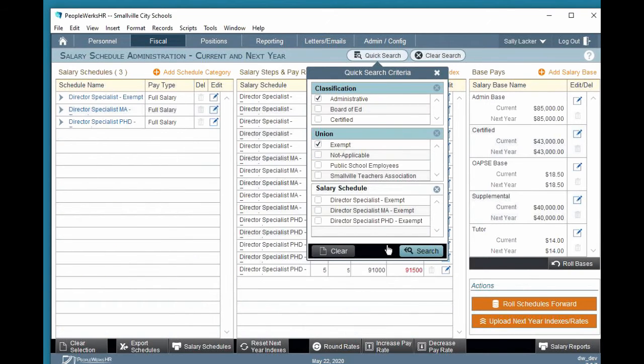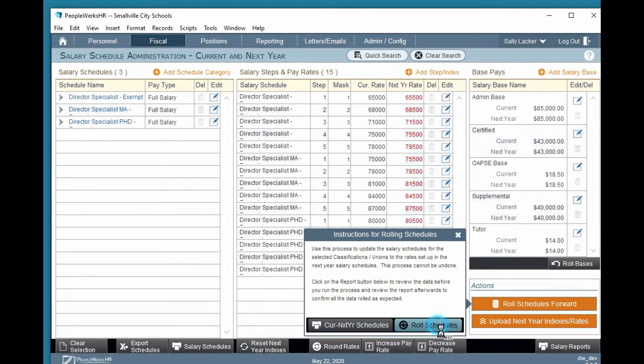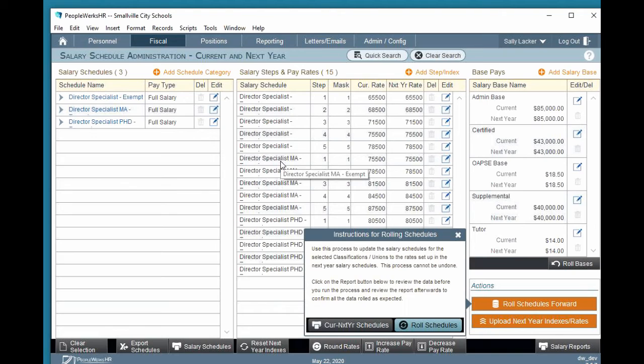classifications, and I know I have certain schedules that I had updated already. I can select them, do a roll schedules, roll those forward, and that will then update that information. So this is the first step, is to make sure that your salary schedules are rolled over prior to going to the next step, which is to roll over the employee salaries.